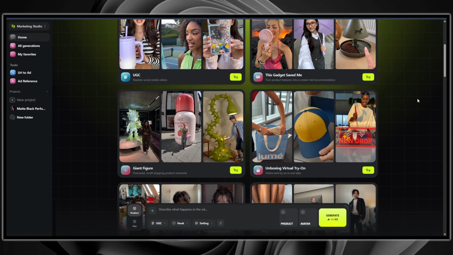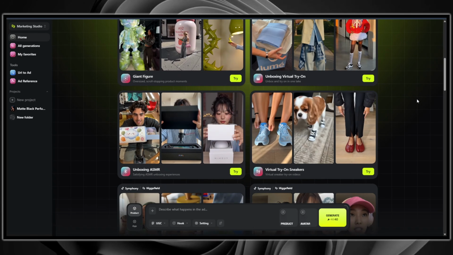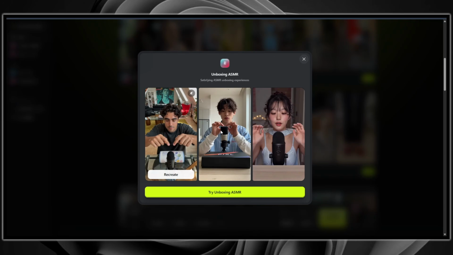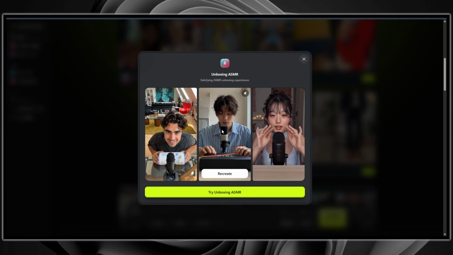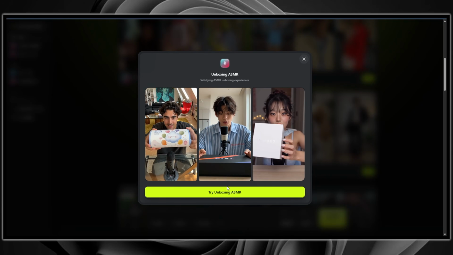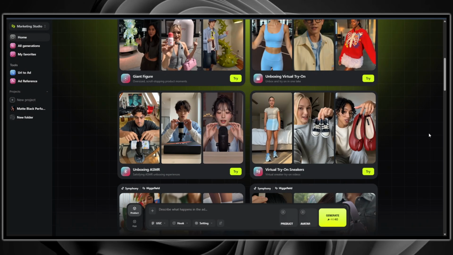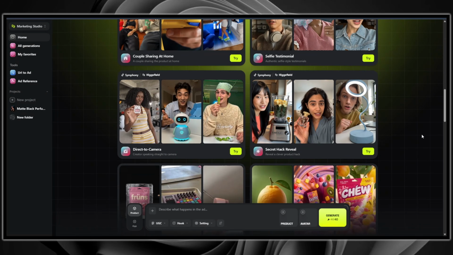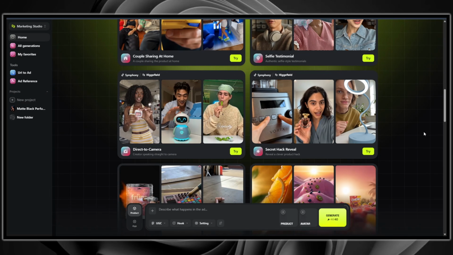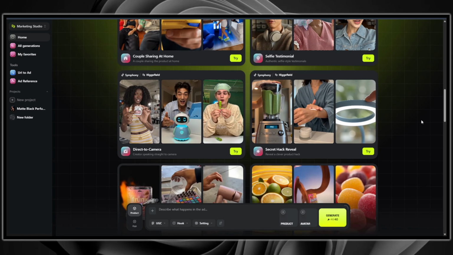I'll make 3 real product ads from scratch and break down exactly what makes them look like real ads instead of AI garbage. The prompt formula, the 3 styles that work, the mistakes that waste your credits, and honestly, where this stuff still falls apart. By the end, you'll be able to make ads like these yourself, whether it's for your own products, clients, or social.